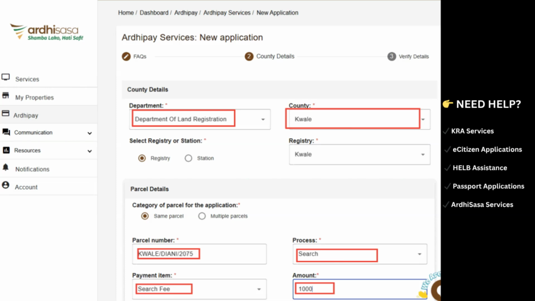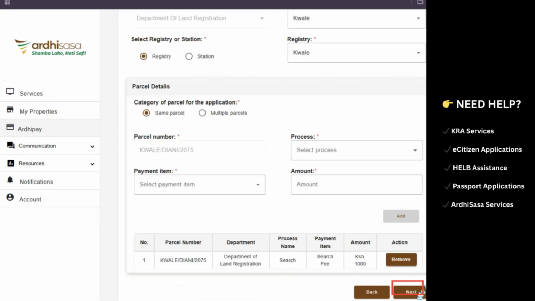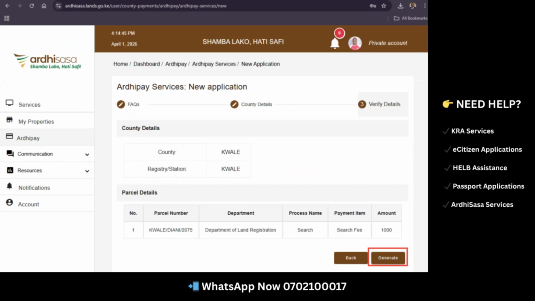On process, choose search. On payment item, choose search fee. Search charges per parcel is 1,050 Kenyan shillings. The amount is paid via M-PESA, but remember, on the amount field, just type 1,000 shillings and not 1,050. Then click Next and then click Generate.